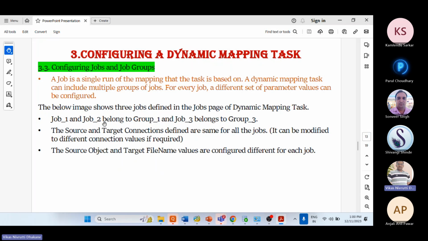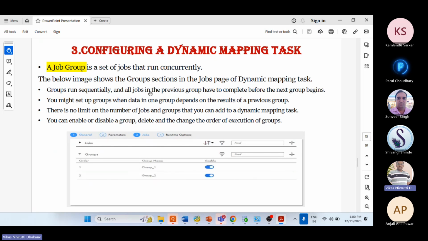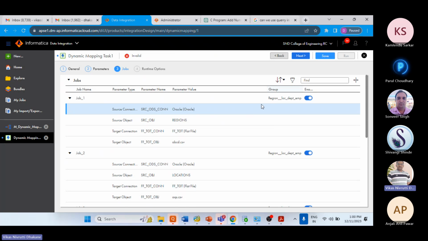This is a slightly different example. Here they have created 2 jobs, job 1 and job 2, and associated group 1 and group 3 like this. But I have already shown you. Now, what is a group? A set of jobs. Here we have created only one group, and the same group we have attached to all the jobs.